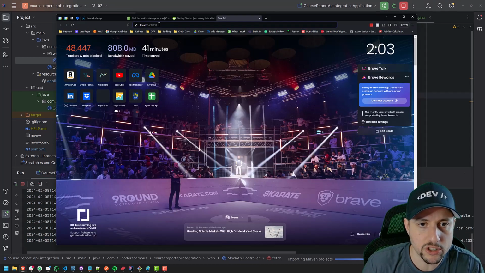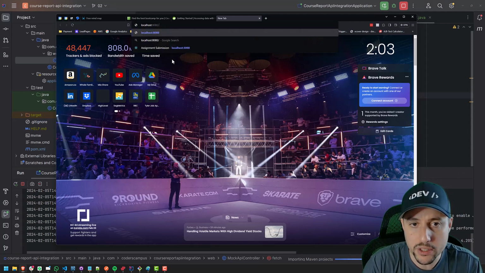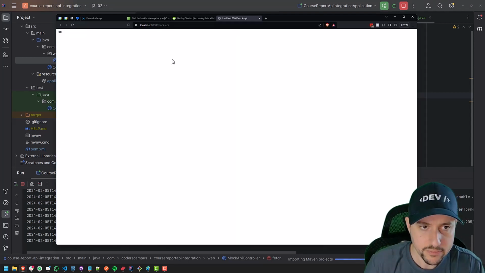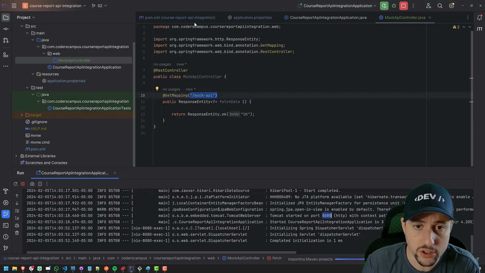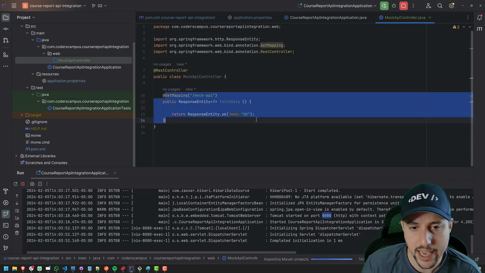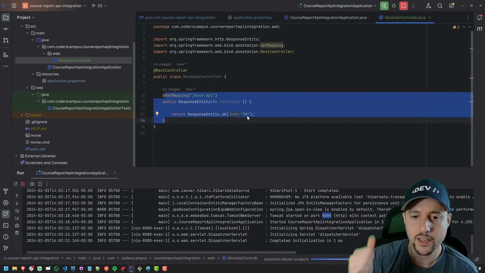So you type in localhost 8080 and then /mock API. And there you go. It says OK. So that means we have successfully talked to this get mapping endpoint. So once you can get that up and running, you're doing good.